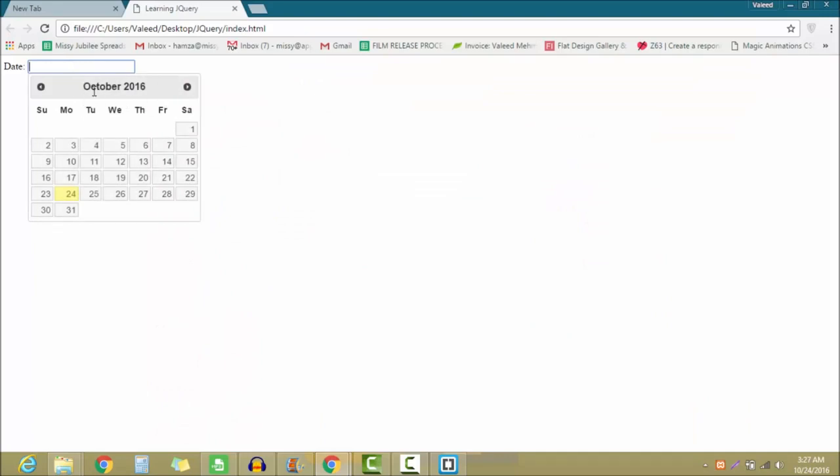So guys, as you can see, the date picker over here is a widget of jQuery UI. So jQuery UI is perfectly working. From now on, from the next class, we are going to work on the jQuery UI widgets and effects and some interactions as well.